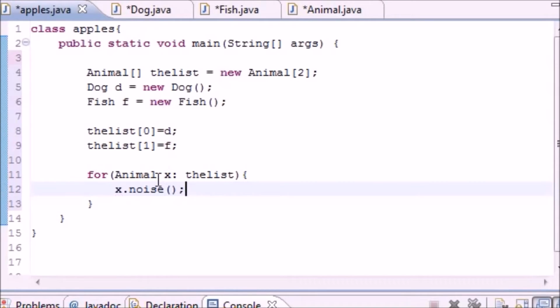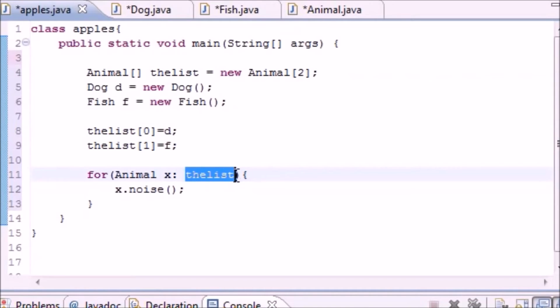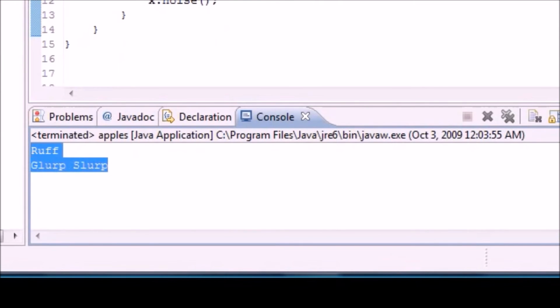What this is going to do, in essence, is loop through the entire array, and it automatically knows the length of it, so you don't have to worry about counting variables or anything. The first thing it's going to do is say, alright, what's the first element in the array? It's dog. So it's going to run dog.noise, and I should have ruff printed on screen. Alright, done with that. Now the next element in the array is a fish element. So it's going to run fish.noise, and the fish noise is glurp slurp. And then I'm done, and that's it. So let me go ahead and run this, and you see ruff, glurp slurp.